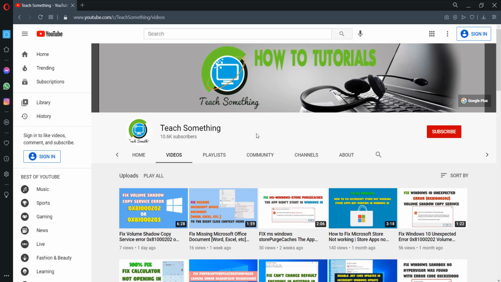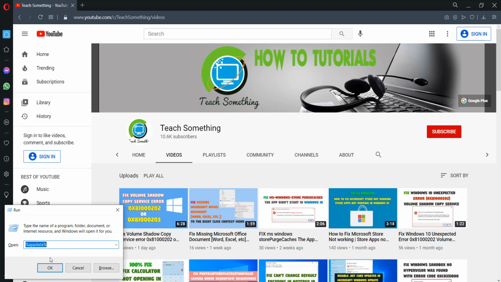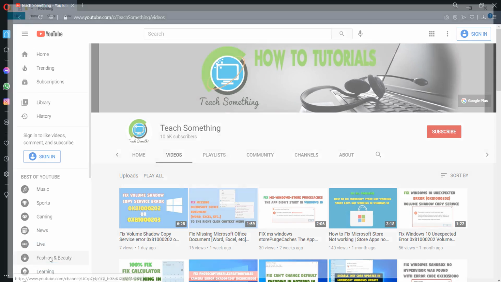So let's start it. First of all, you can go to your search box and type Run, and after doing this type percentage AppData percentage, press enter.